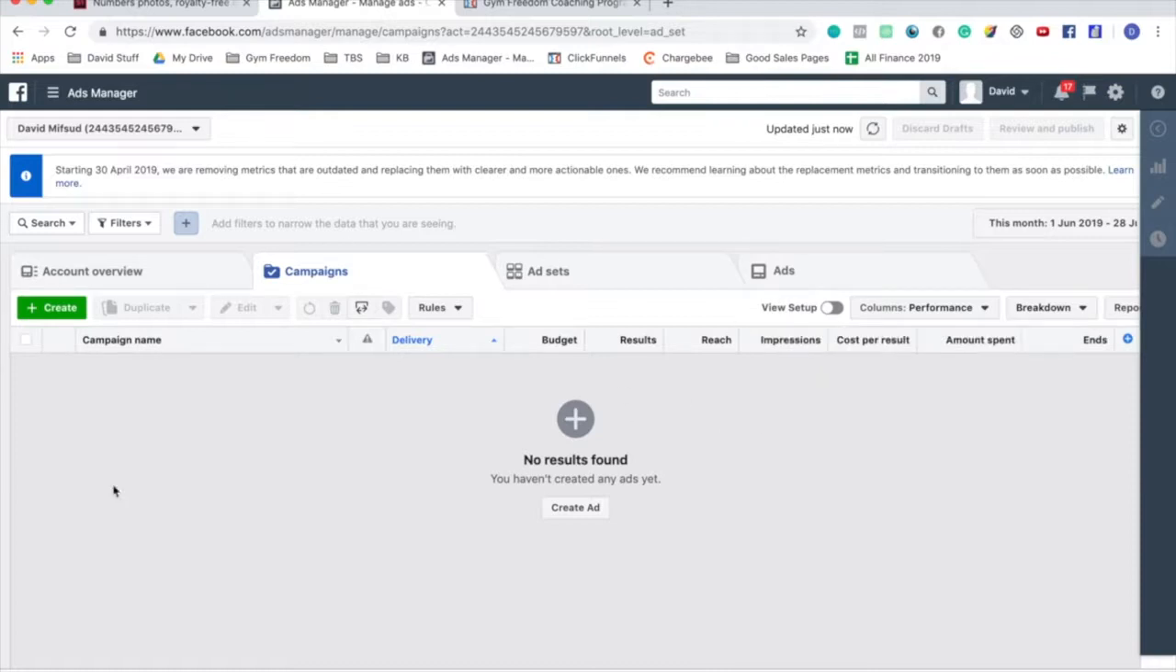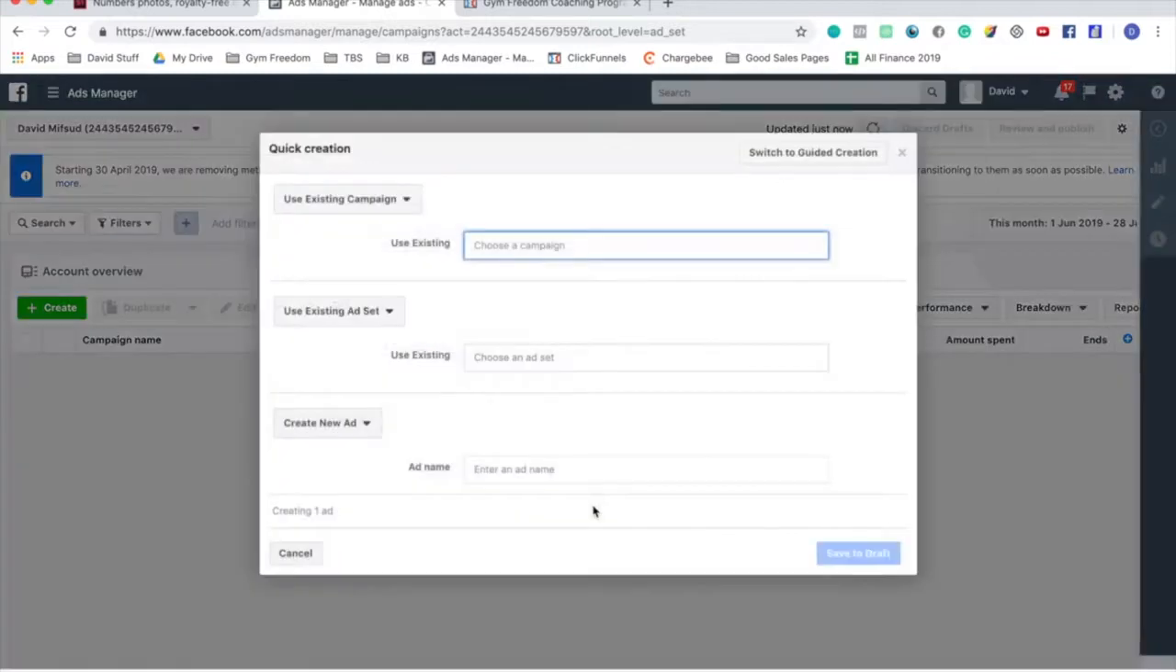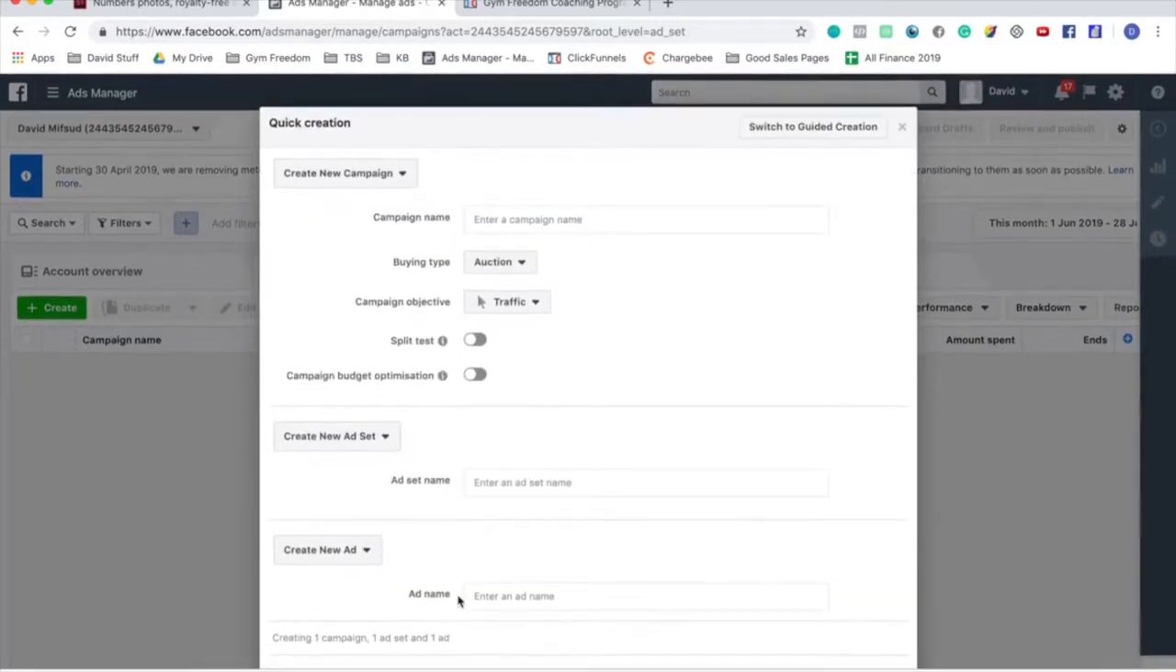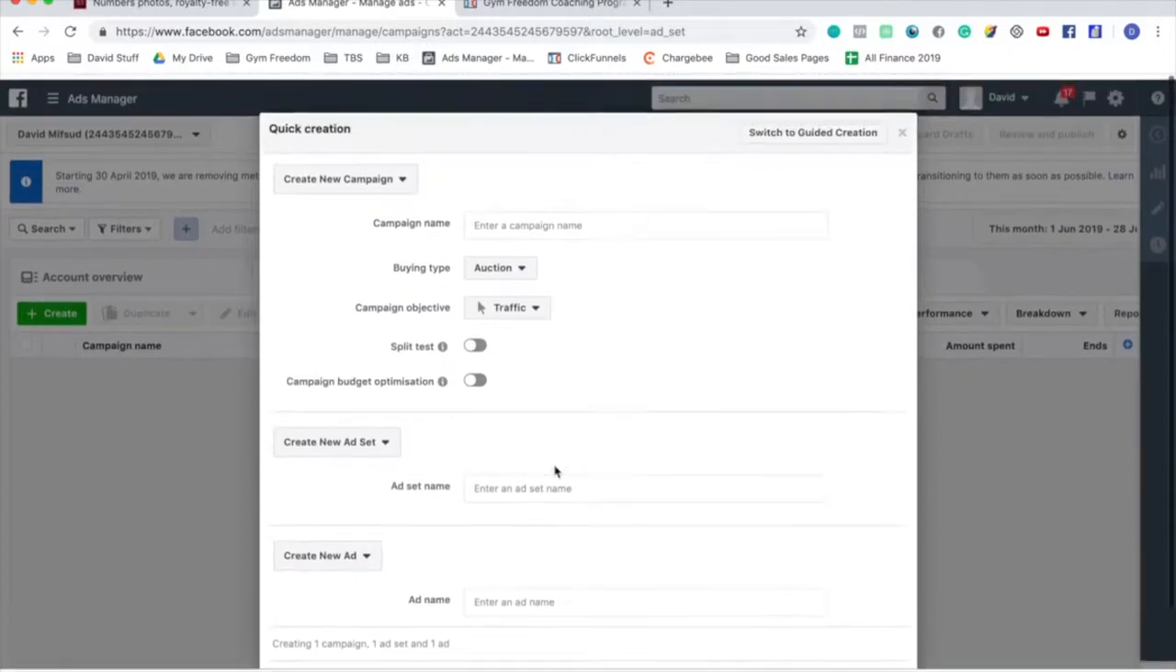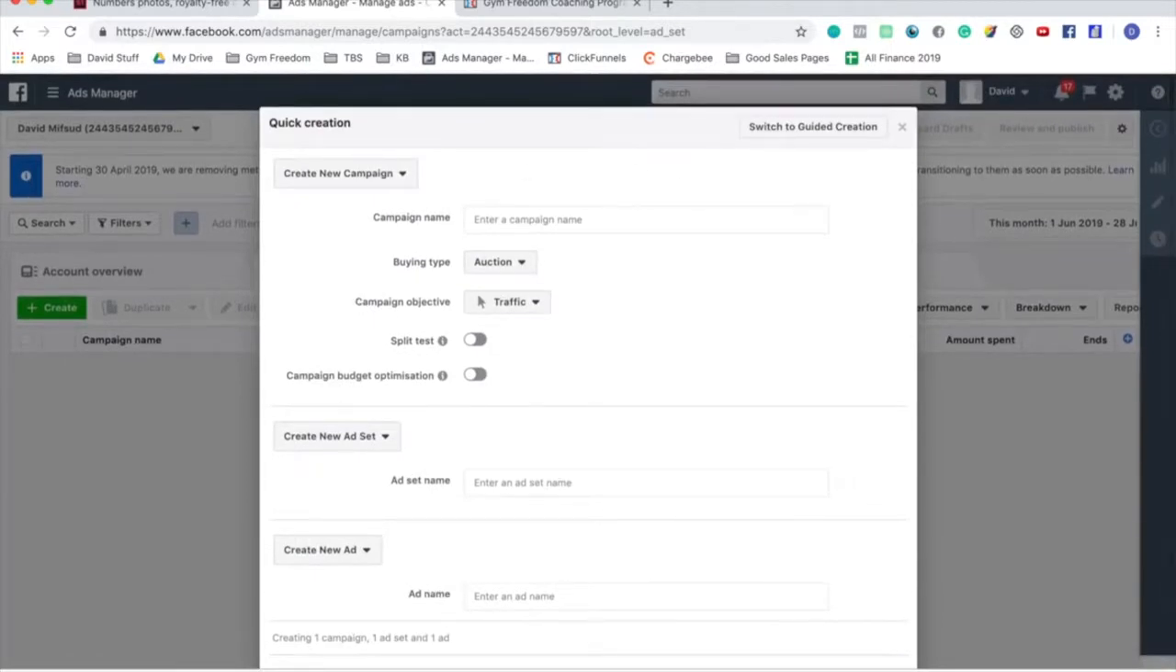So let's come here, I'm gonna be setting up from my fresh account. Let's create an ad, create new campaign. Sometimes this loads looking differently. If so, there should be a button to say switch to like quick creation or something. It kind of ends up looking like this. So if it doesn't look like this, try click a button that says switch to another type of creation. It's just much easier to look at.